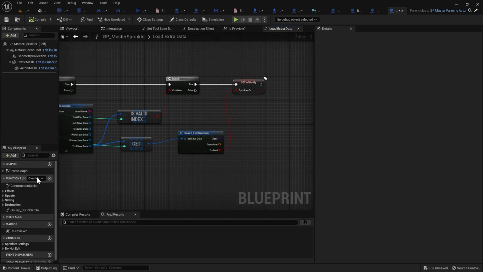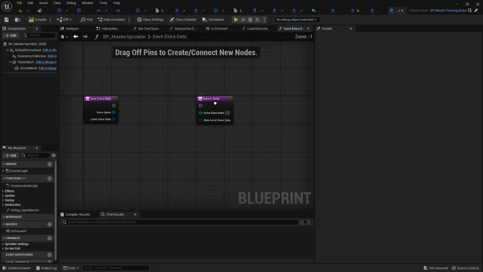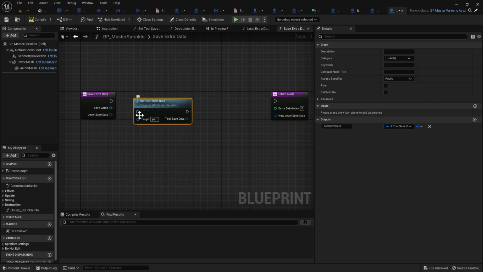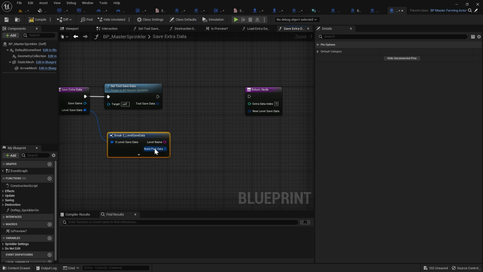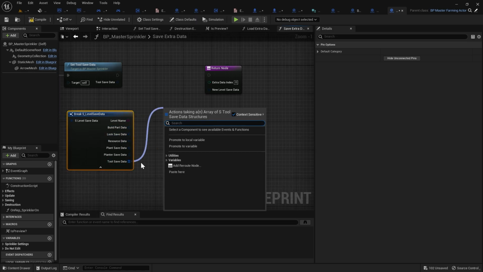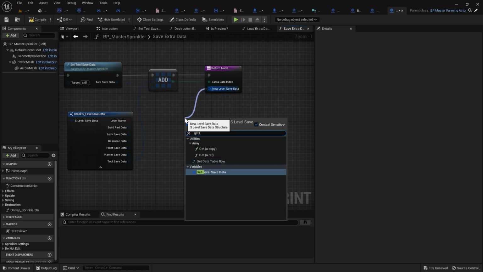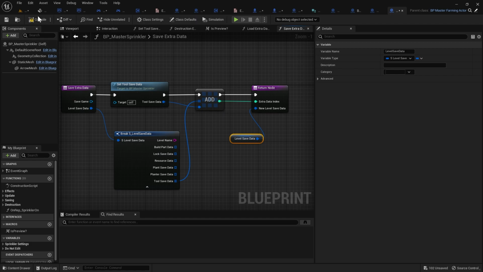Then again, we're going to go to the override, search for save extra data, save space extra data, delete this parent node. Then in here, we're just going to right click and do set tool save data. Connect that up here. Then we'll drag out from level save data, break it, click the down arrow, drag out from tool save data and do add. Plug that into our set tool save data like that, and plug this into our return node. Then just drag out from new level save data and do get level save data like that, then compile.